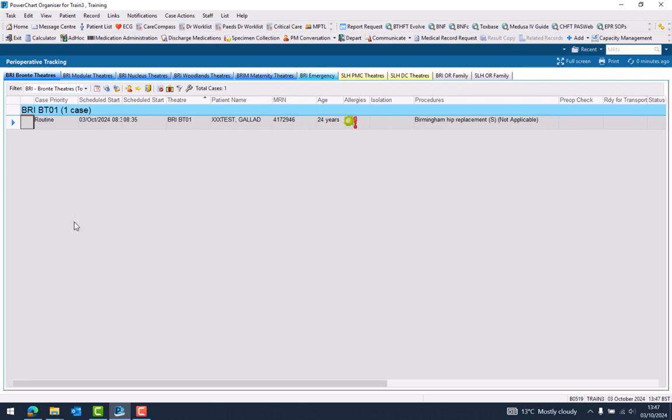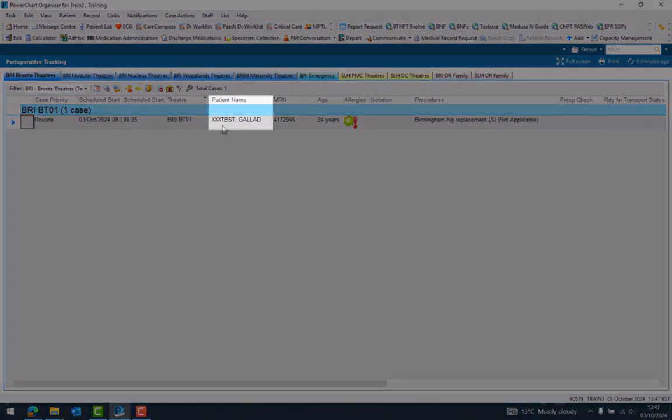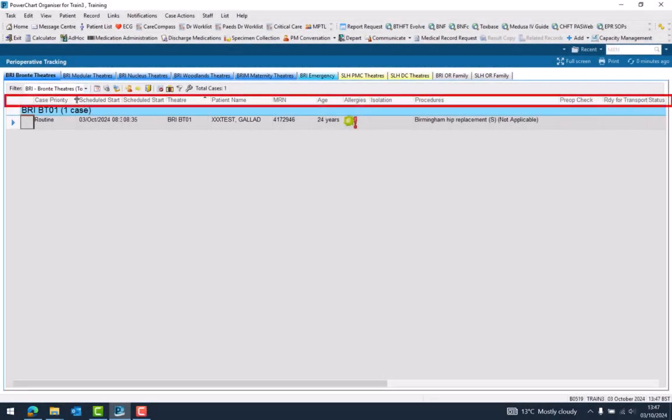As you can see here, we have a table. My patient's name is called Tess Galat. You could also see the different type of columns: case priority, schedule start time and date, what theatres they're in, the MRN of the patient, the age. We could also see the allergies. If you hover over it, it tells you that there are no allergies documented. You could also see what type of procedure it is.